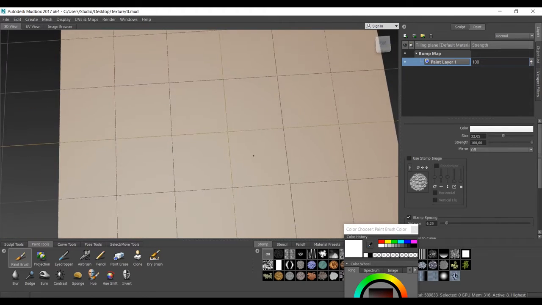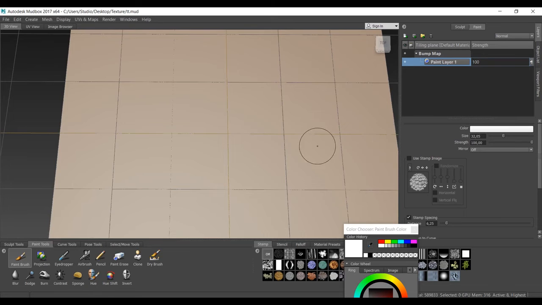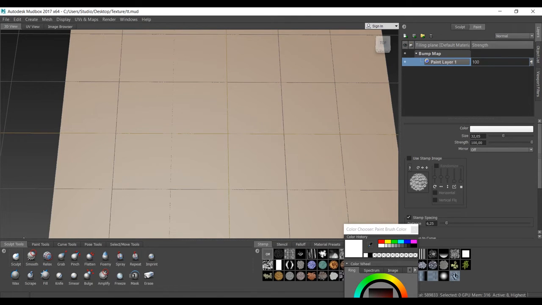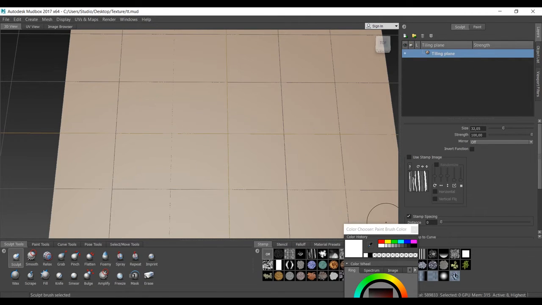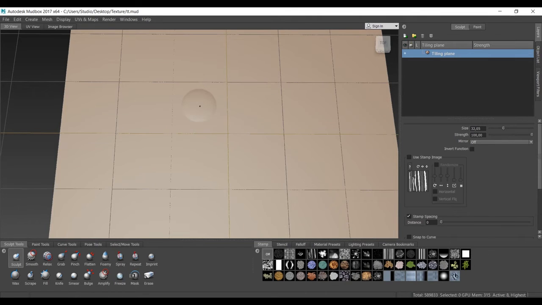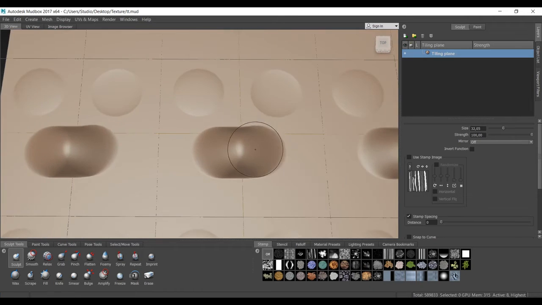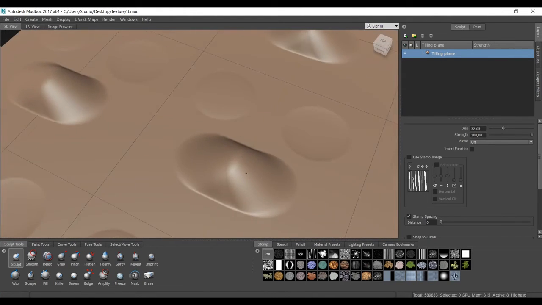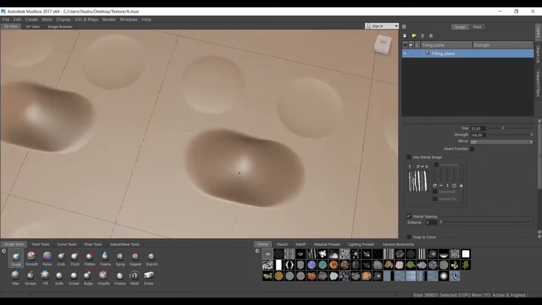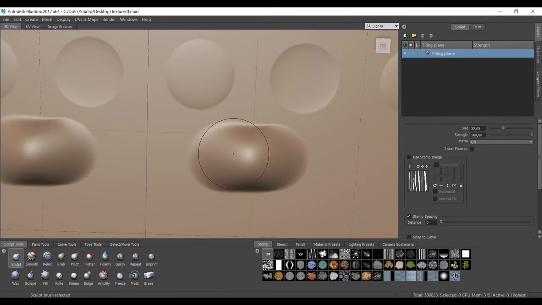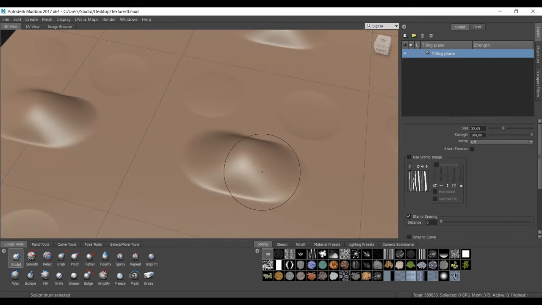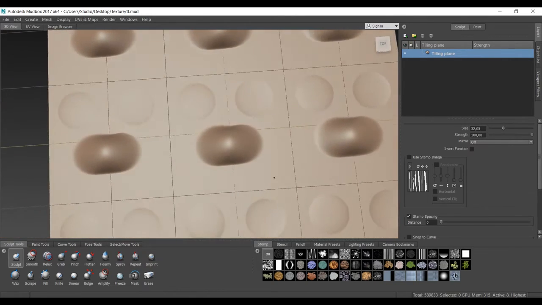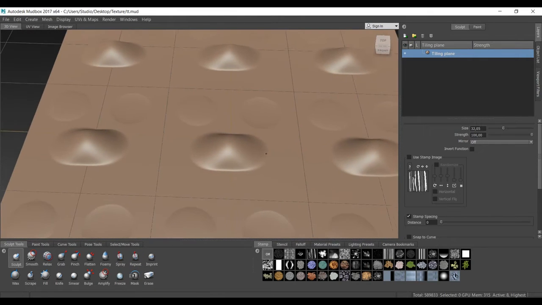But the other way is actually we can go ahead and put some detail on it. I'm just starting with very simple things. And remember, when you're creating a bump map, you don't need to push it very high. That is how displacement maps work actually, if you want to do this. So now we have just very simple sculpting detail.